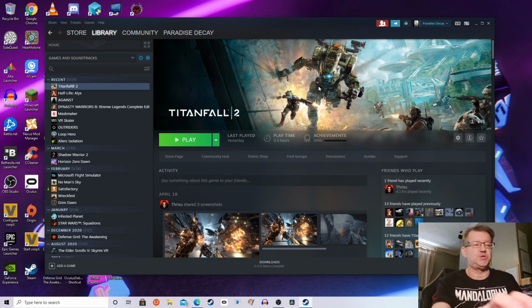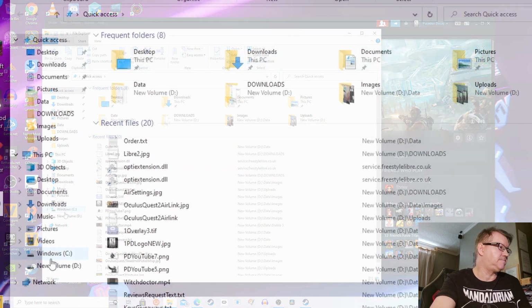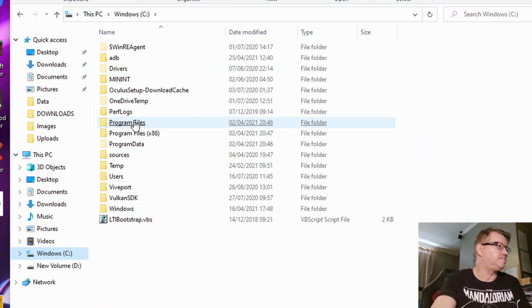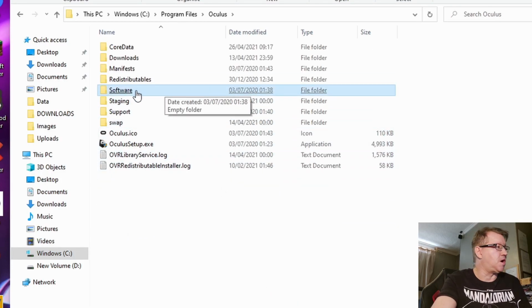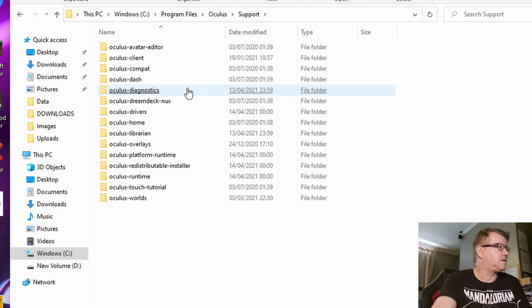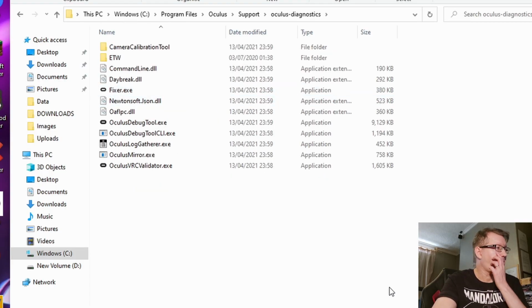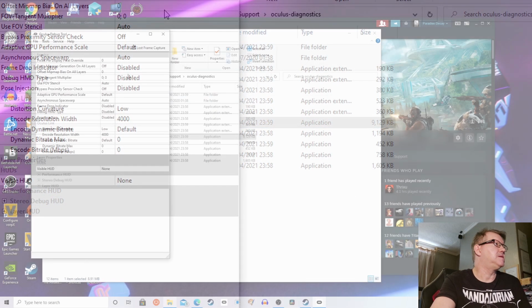So you need to go into your Oculus folder. Mine's on my C drive, Programs, Oculus. Then you need to go into Support, Oculus Diagnostics, and in here you'll find the Oculus Debug tool. Click on that, open it.